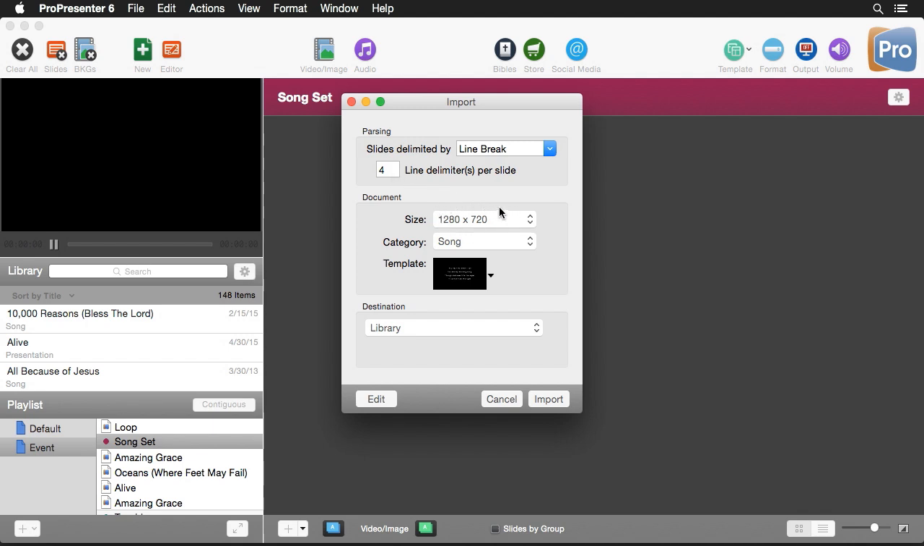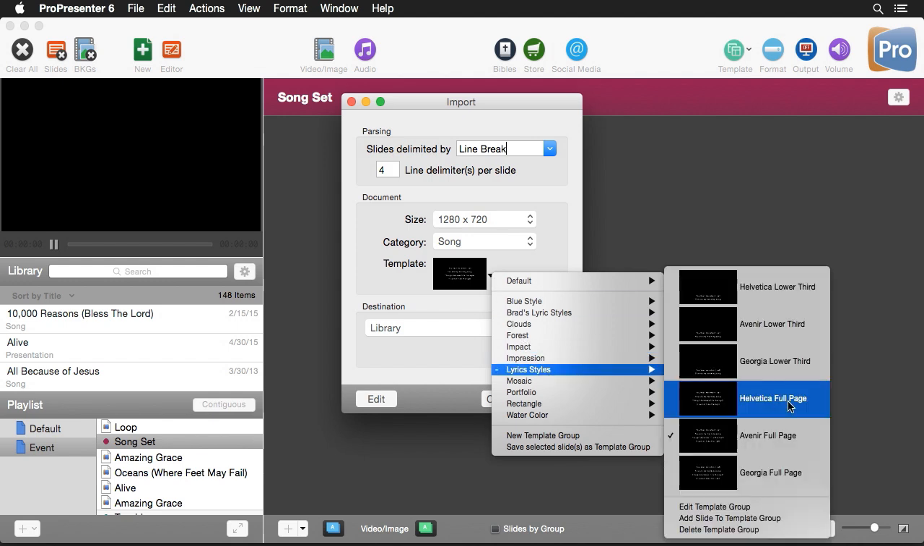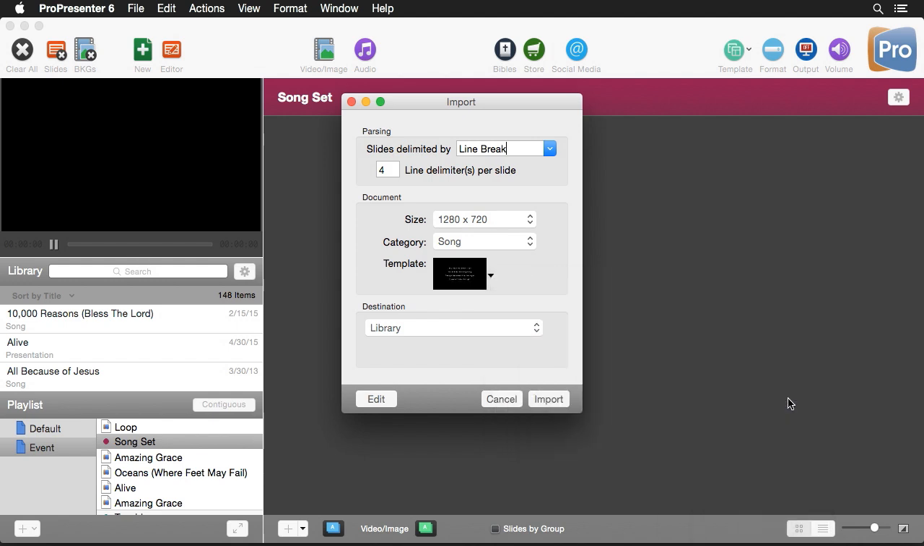We can set what size our document is, what category this imported document fits into for easy filtering in our library, and then what template we want to utilize. So I can go down here, choose a lyric style like Helvetica full page, and then our last option is what destination this is going to go to. So do we want this to be saved to the library, or saved and added to our selected playlist, or saved and added to a new playlist? And then we could just hit import.